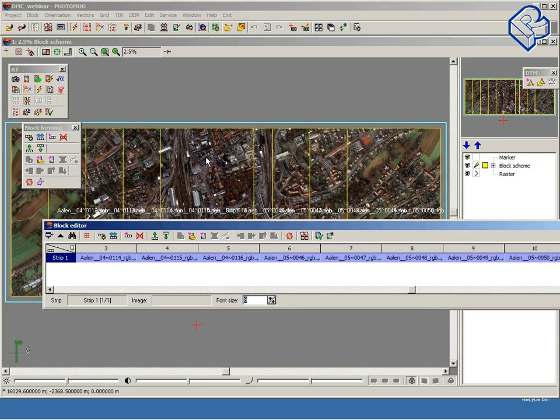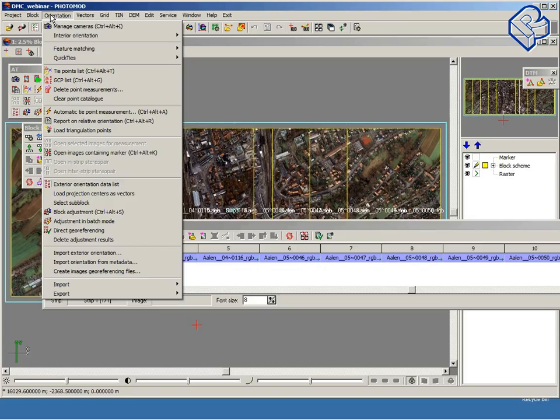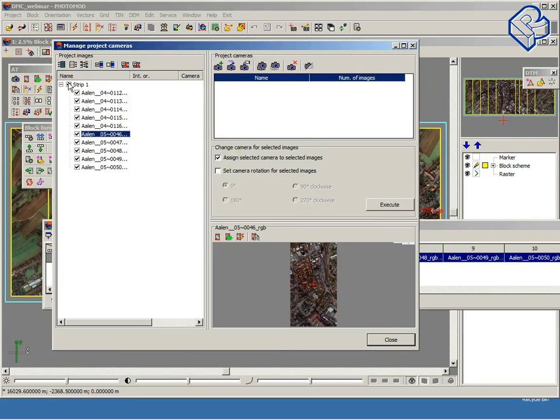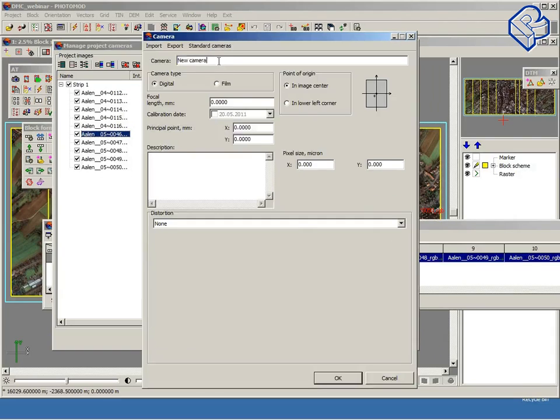The first step of processing is interior orientation. Use the interior orientation menu in the main toolbar, and here manage cameras. Here we can check all images with this button and create a new camera. It's DMC. It's a digital camera, and here we choose the camera type.